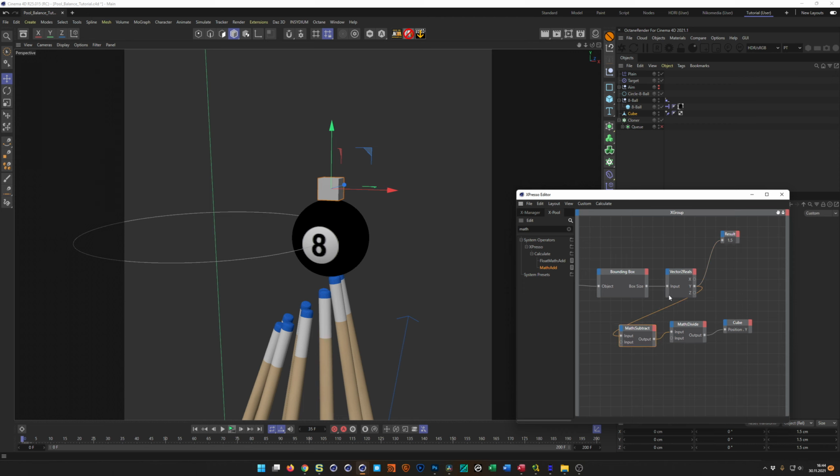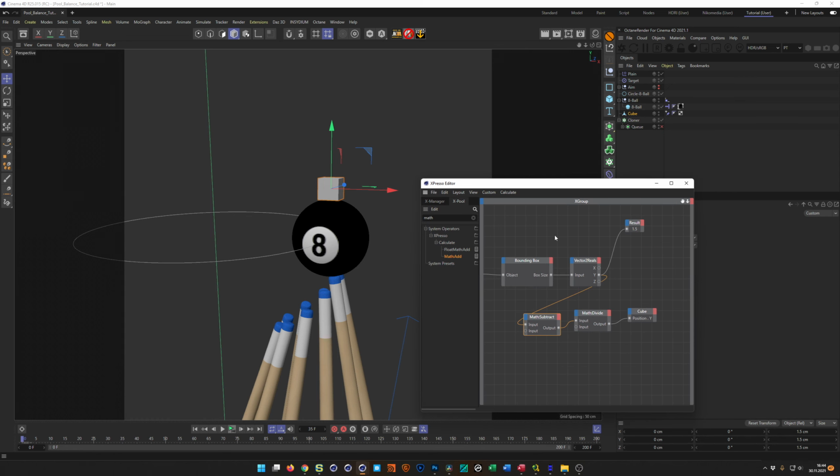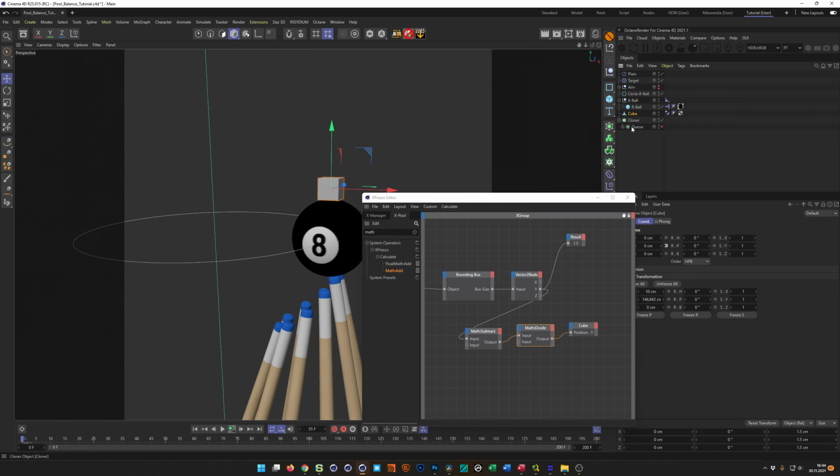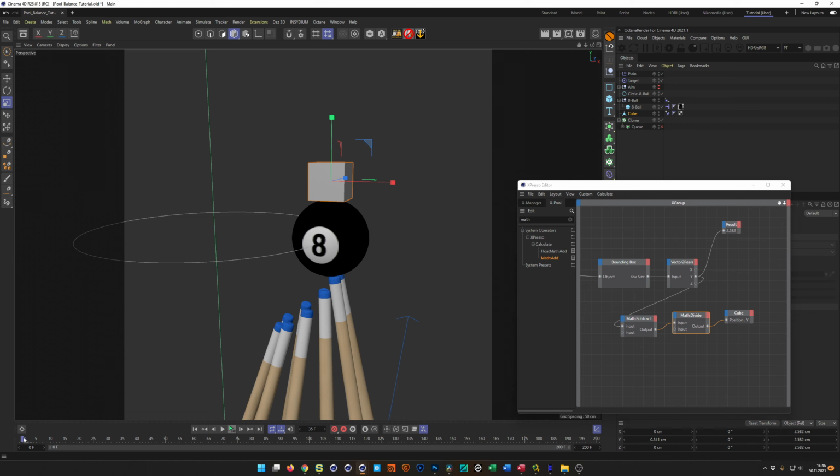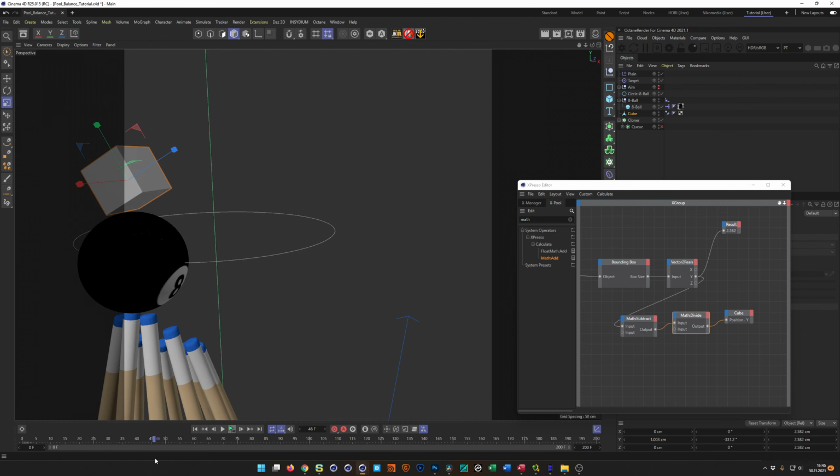We could make this differently, so that we stay every time at 0 here. We could put this. I cannot put both of them in the math divide. Let's see what we get when we make this bigger, the cube. T for scale. Now we have the cube bigger. This shouldn't work now. It works. Everything works here.